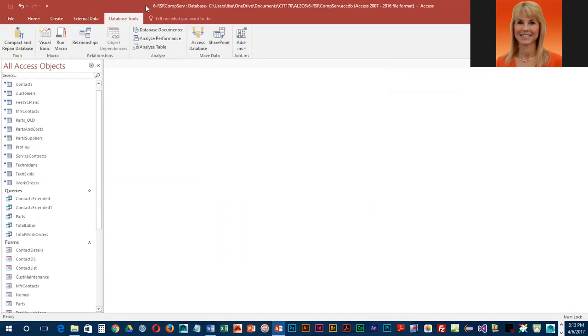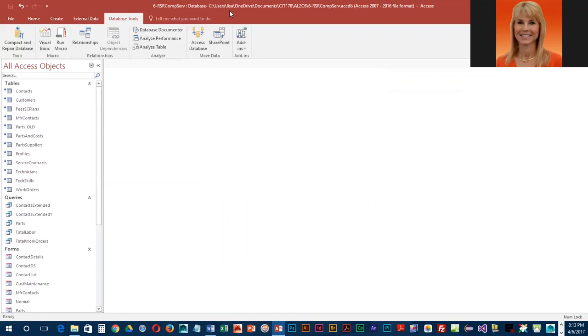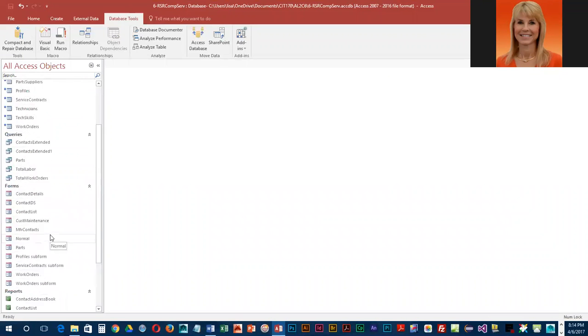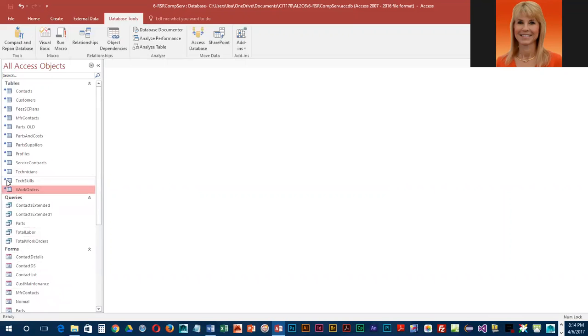And right now I am in, looks like, the front end. And how can I tell? Well, look how my tables are different now. These are links to the back end. I've got all my queries, I've got all my forms, I've got all my reports, but now these are displaying as links instead of tables.